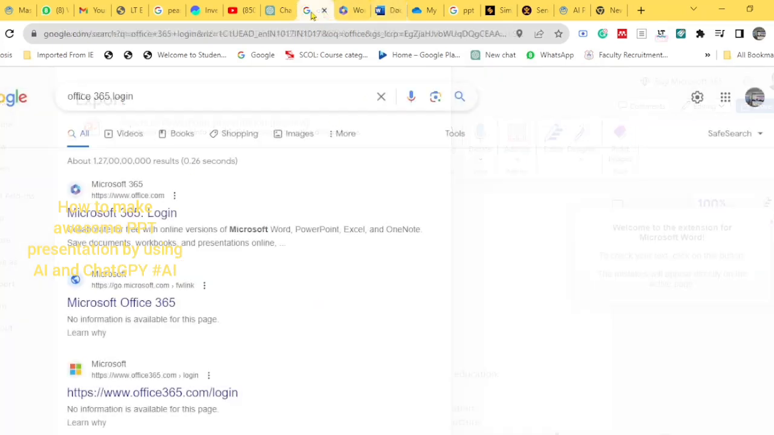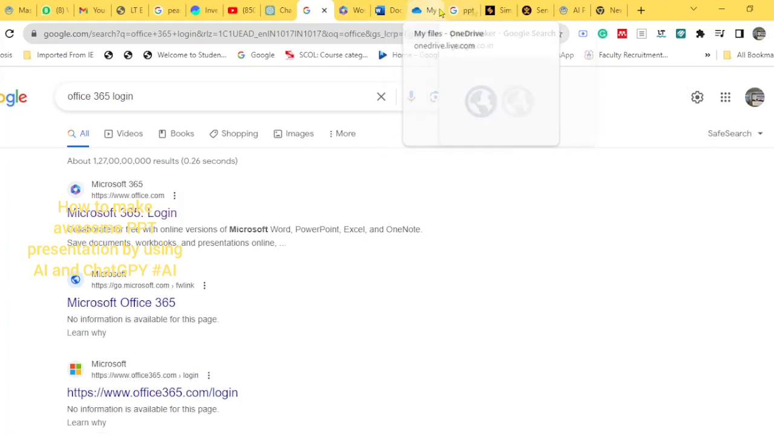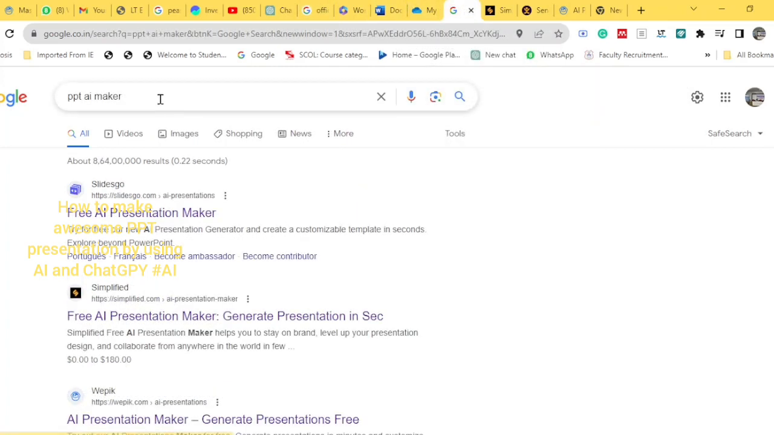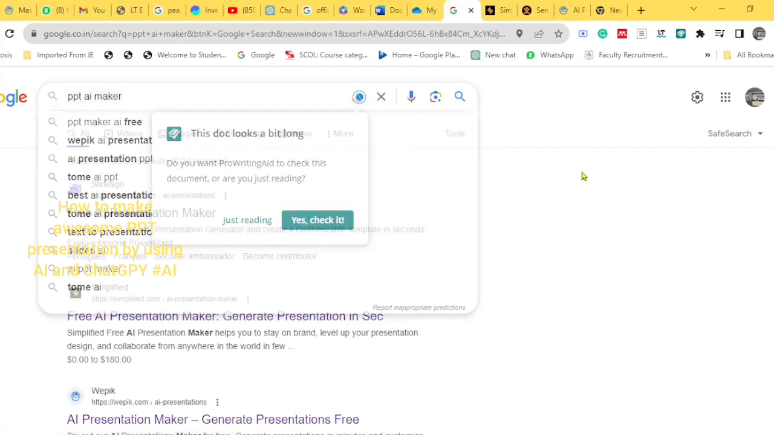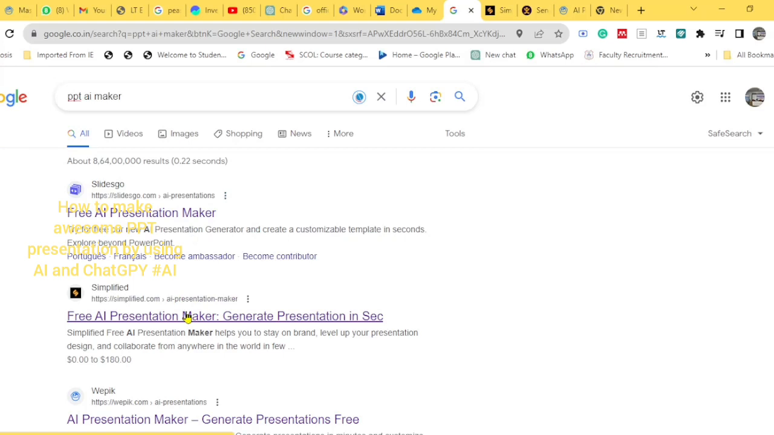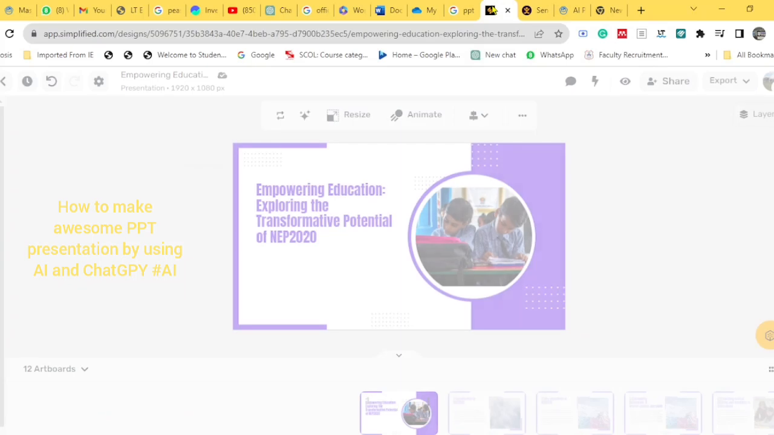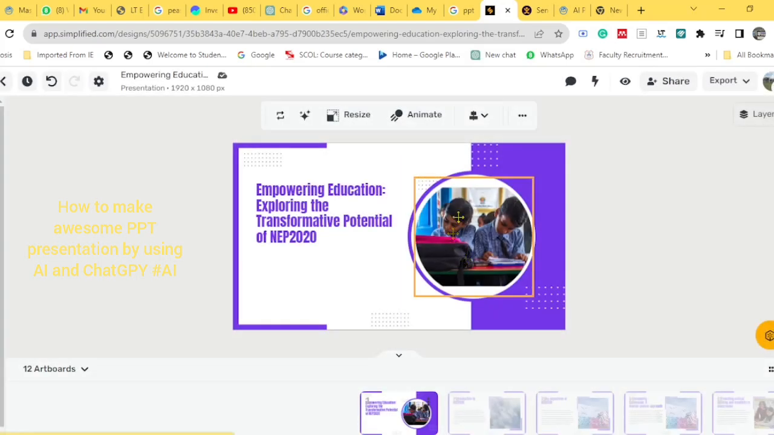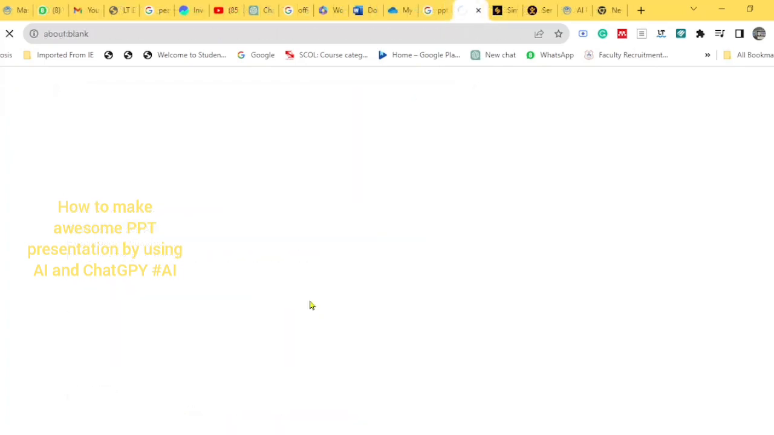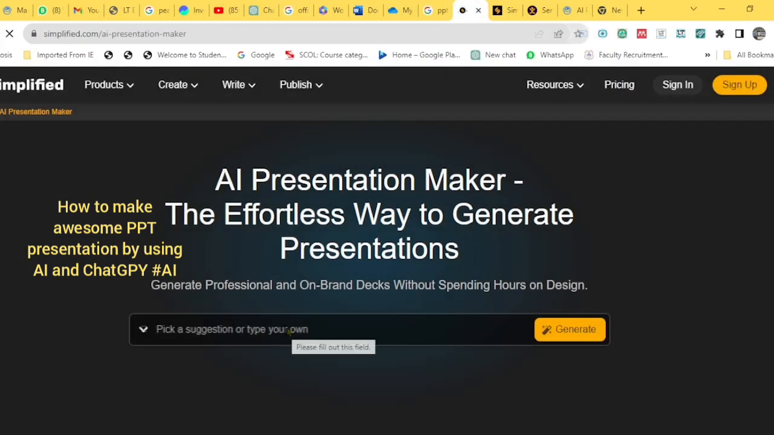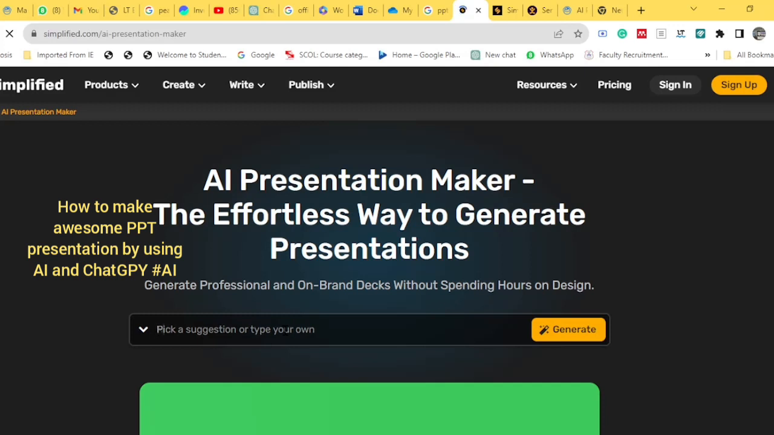Another way is you can just search for PPT AI maker or PPT AI for free. Here are a few of the websites, like Simplified is there, VPick is there, which I have already selected. And all you have to do here again is put a prompt. Like this one, I am taking Simplified. Just put the prompt NEP 2020 and generate AI presentation.